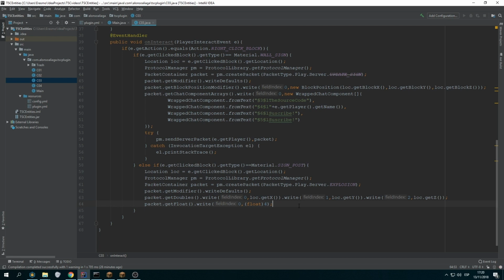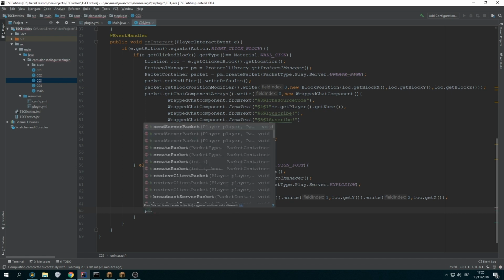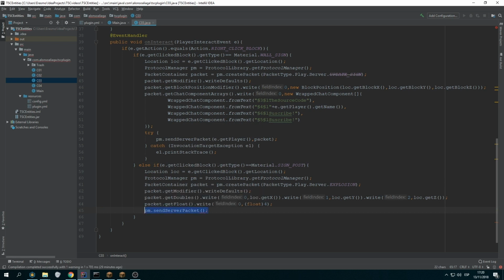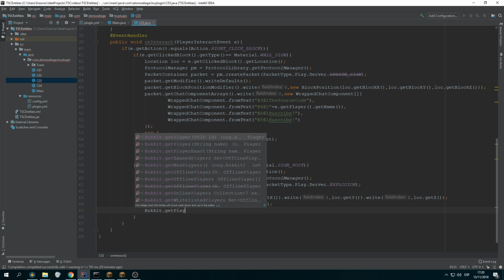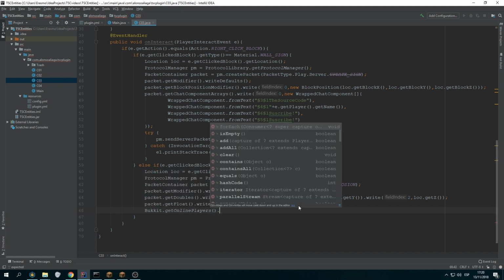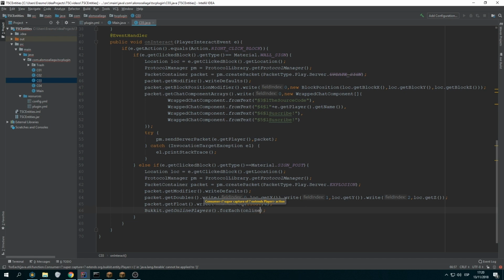In this case, I'm not going to be sending the packet only to one player. I'm going to send the packet to all players so everyone can see it. Packet, PM.sendServerPacket. No, let's just send this to one player, or maybe to both players. Yeah, I know. Sorry, let's send to all players. Bukkit.getOnlinePlayers, and here players forEach online.